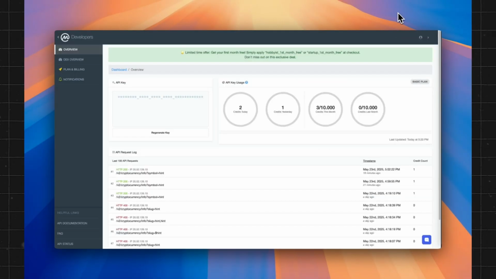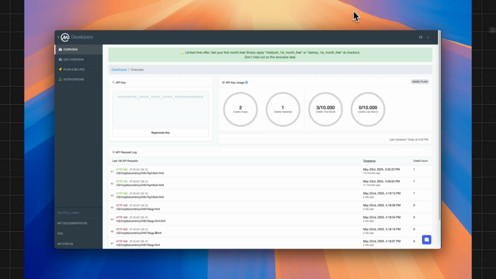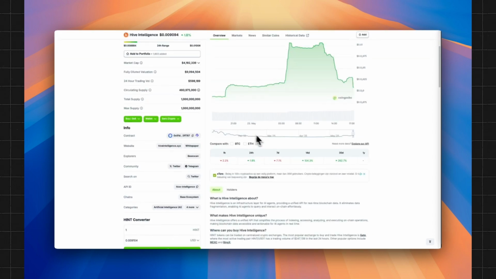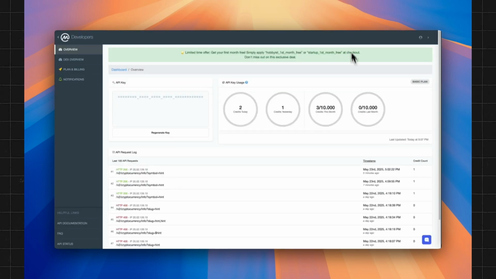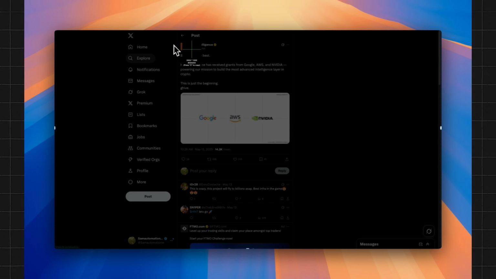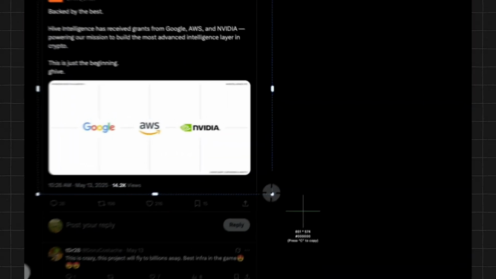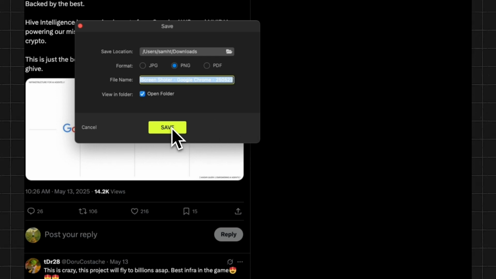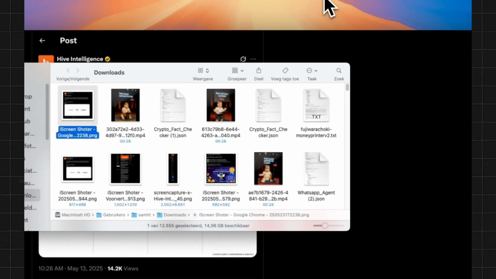So let's dive into the workflow. This is a crypto fact check workflow. What we are going to do is check this coin, Hive Intelligence. This is the CoinGecko page, their claim. So let's take a print screen of their claim and save it as a PNG file.